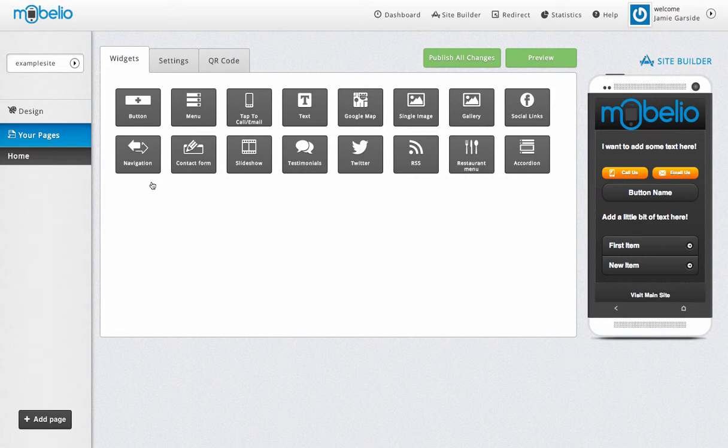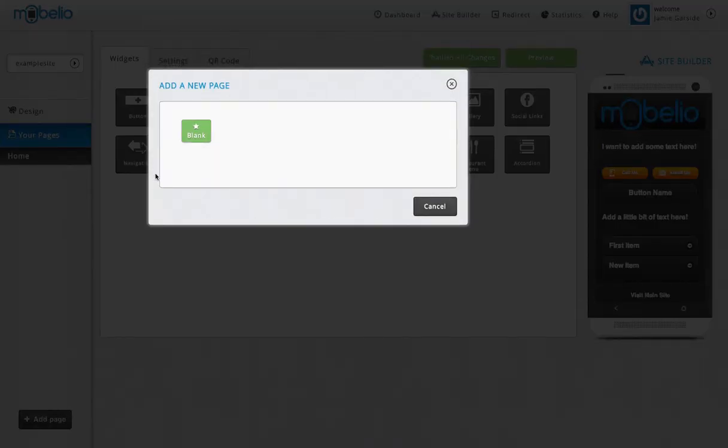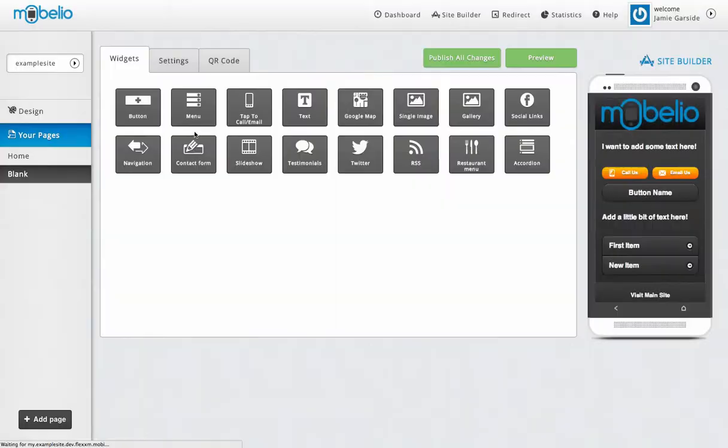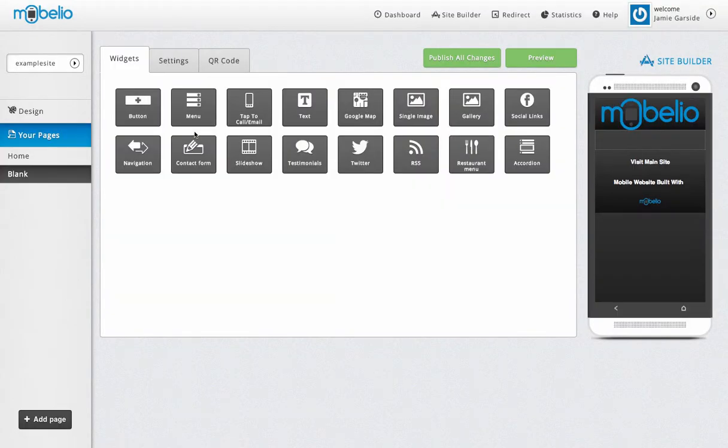And as you'll see on the left-hand side, this is where your list of pages actually appears. By default, you will have a home page created of every mobile website you set up, and at the very bottom here you'll see the button add page. Okay, so to add a new page to your mobile website, we simply click add page, click on the blank green button here, and that will add a page automatically to your mobile website.